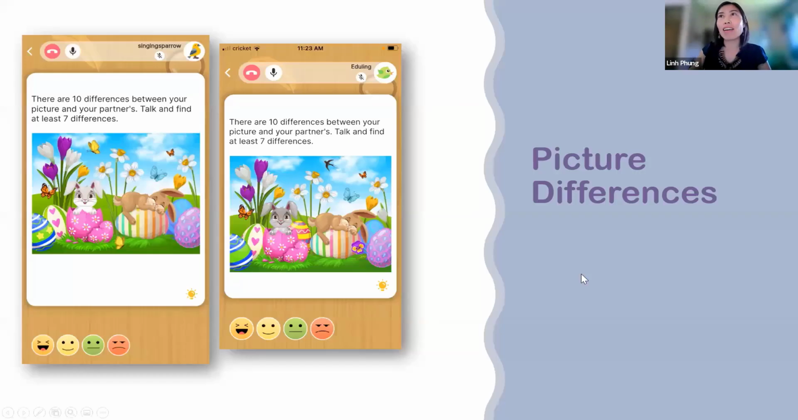Okay, this is another task, very popular, very classic. Picture differences. So one learner has this picture and the other learner has another picture. There are 10 differences between them, and they have to talk to find the differences. I'm sure you know this task. This is a task because, again, there's an information gap. They have to describe and talk to find the differences. And they have to click on the screen to mark the differences. And that's the outcome.